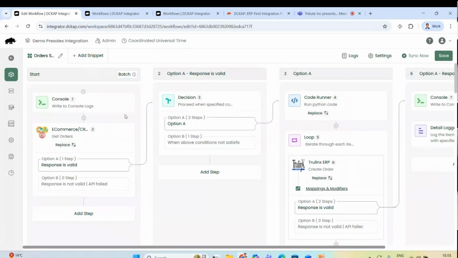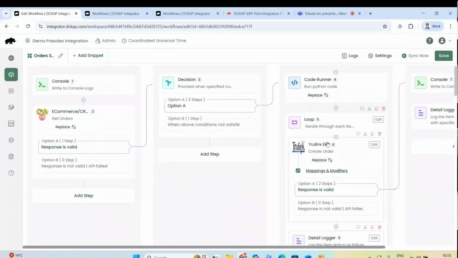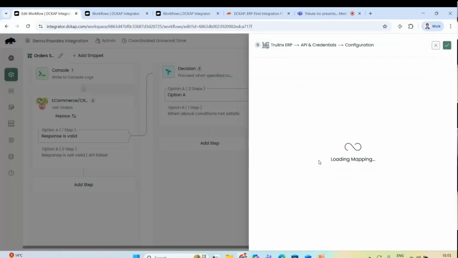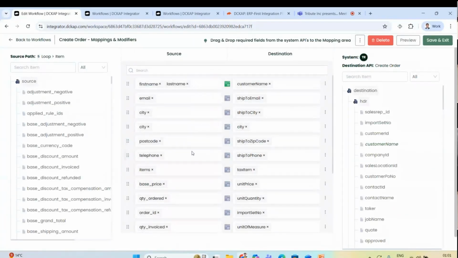So I'll take you through this particular process once again. We fetch data from the first system, we run some data transformations over here. And then after the data transformation, we come to the mapping and modifier section, which is basically the bread and butter of every integration. This is basically the mapping between the two systems: the source system, which is on the left, which can be the e-commerce, the CRM, or any particular system that we're getting from one source, and the destination is the tooling CRP.